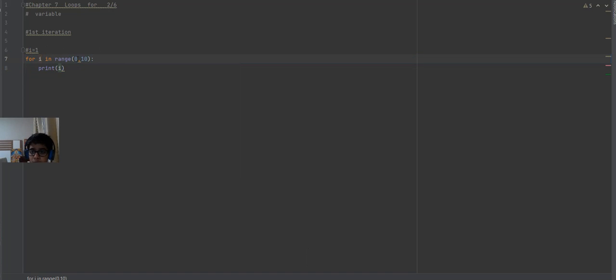Right now, when we're not running anything, i is basically nothing. So for i in range, we're actually creating a variable here. So i in range 0 to 10 means it's going to count from 1 to 10, okay. In the first iteration i is going to be 1, and then we run whatever code is inside this for loop, and then we go again, and it's the second iteration.